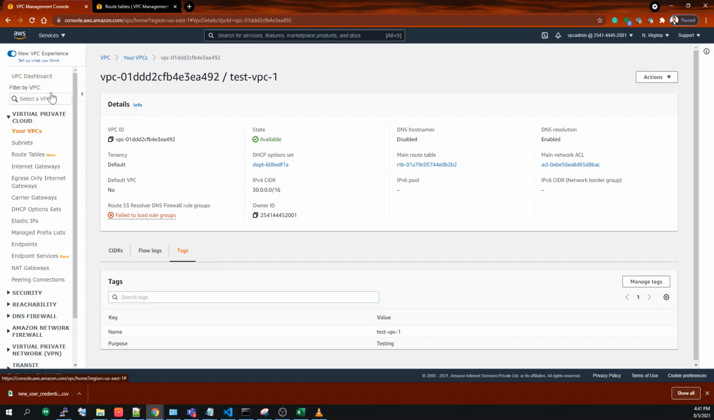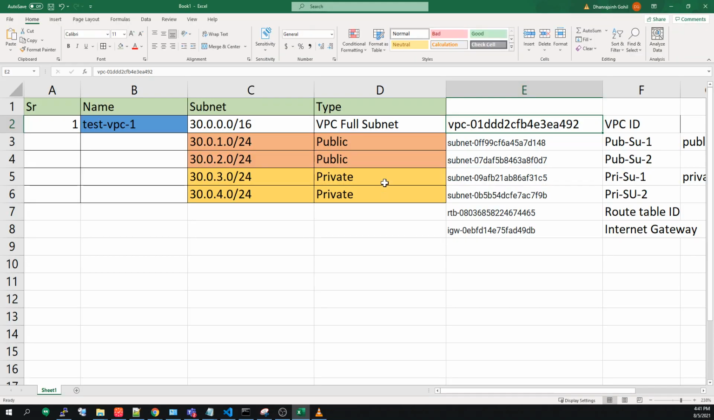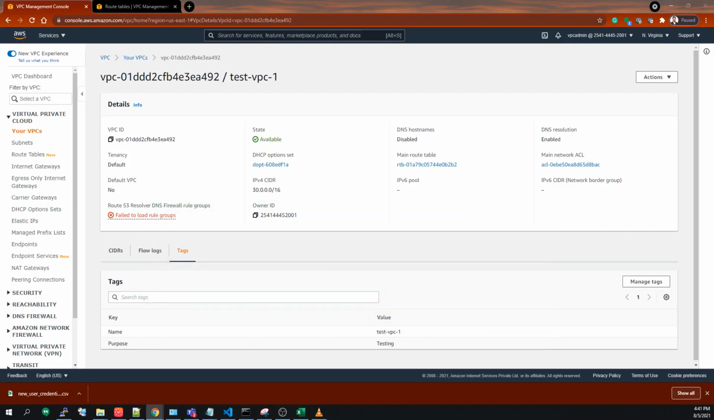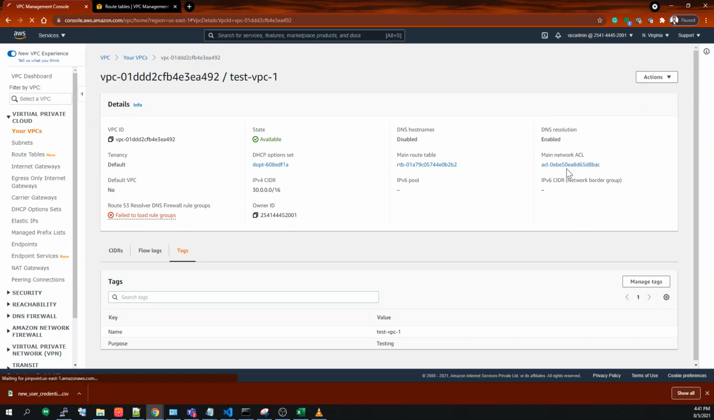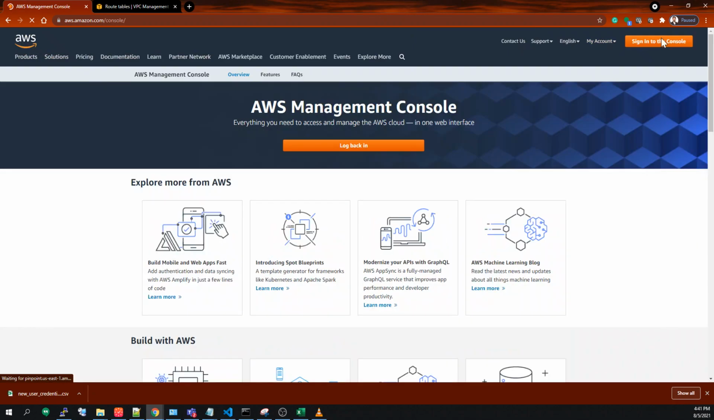So what we will do now, we will create two more EC2 instances. One instance we will put into this public subnet, and one EC2 instance we will put into the private subnet, and we will do the testing. Okay, so this particular user doesn't have that particular access. I'm just signing out from this one, and going back to sign in to the console.